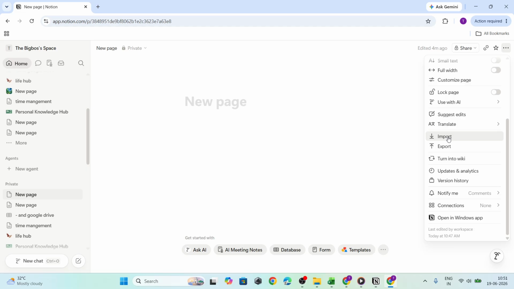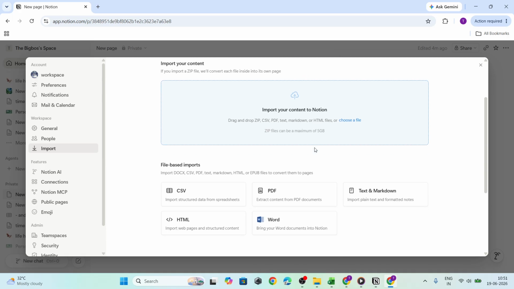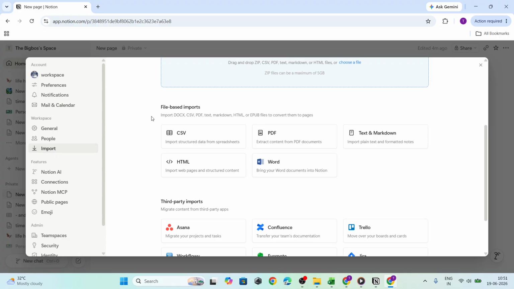Take a moment to make sure you are in the correct Notion workspace before moving forward, especially if you use more than one. That can help avoid importing content into the wrong place.